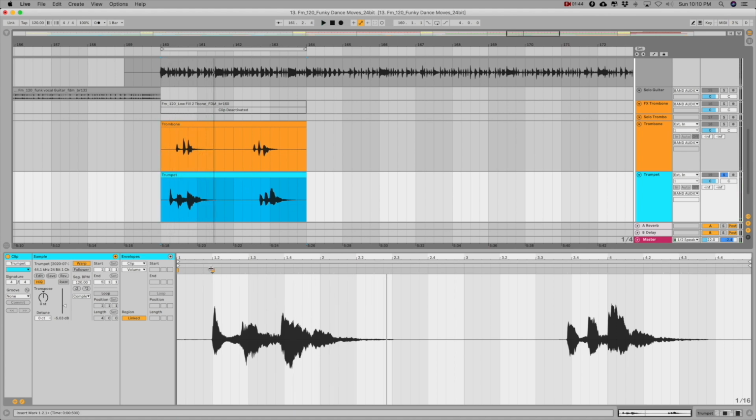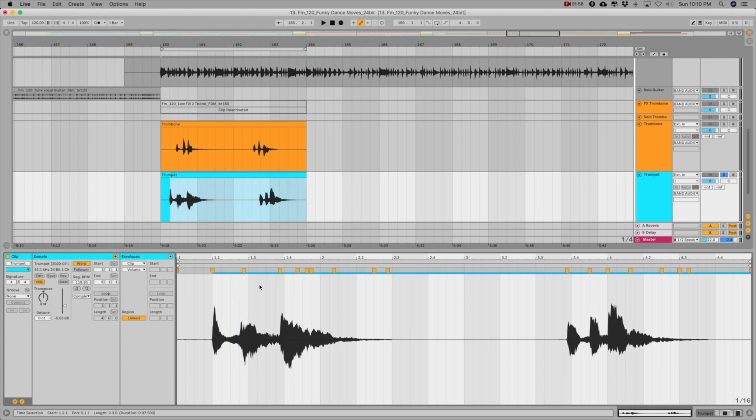Okay, so I'm going to now create warp markers for all the other transients here. And I can either do that by just actually pressing the quantize button, which is Command U, and it will create a bunch of warp markers for me. Command Z to undo that.